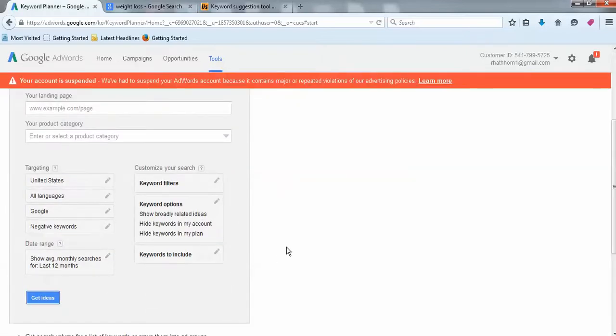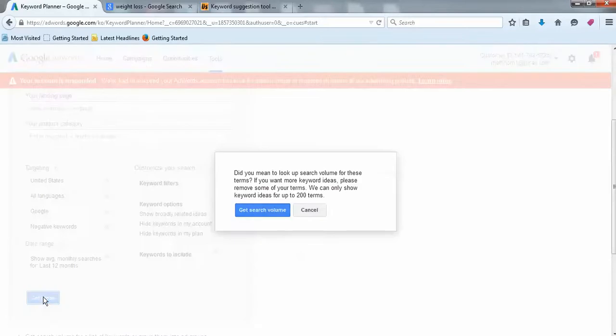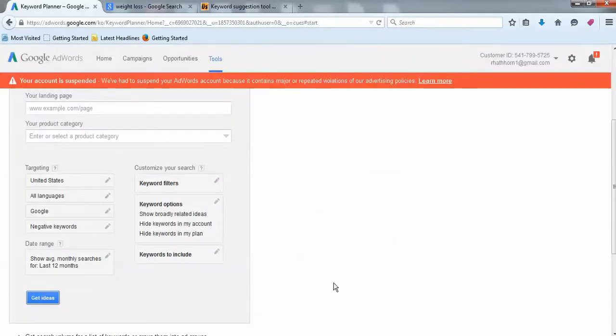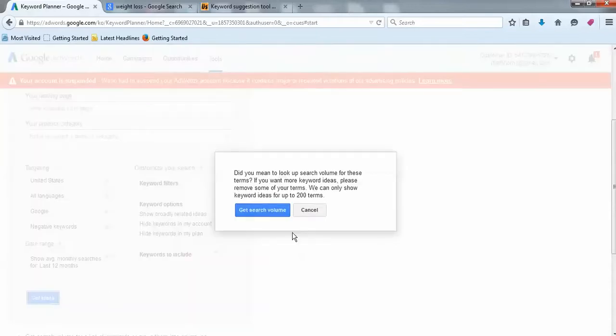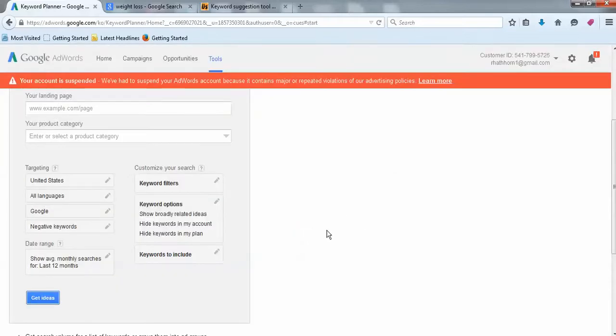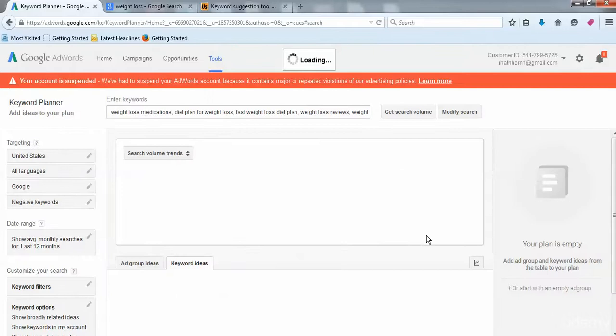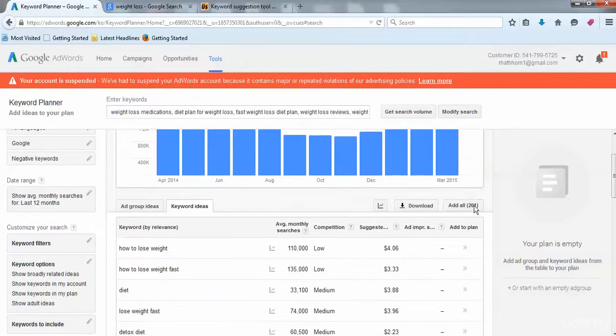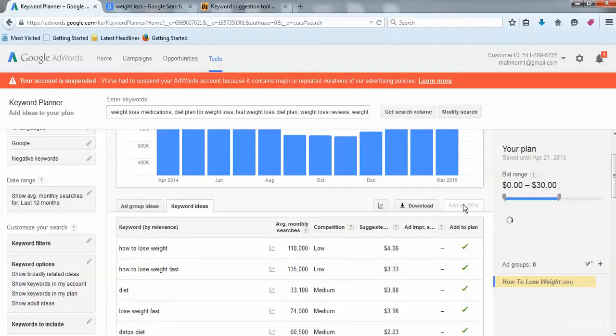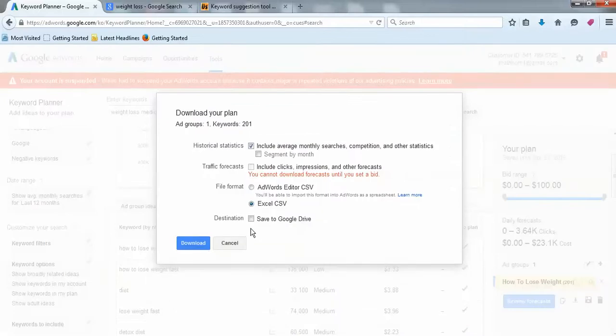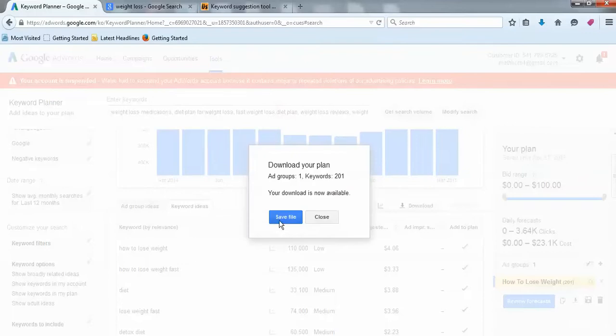Okay? Click Get Ideas. No, we won't get ideas. Can't get search volume. Okay, add 201. Add all. We're going to add all those. Here we go. Another 201. In the Excel CSV file. And we're going to download it. Save file.